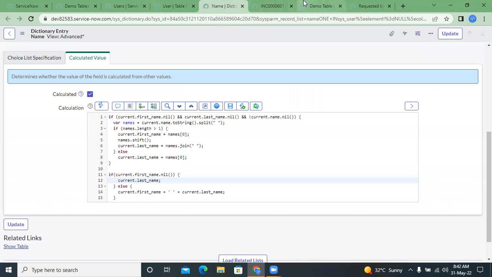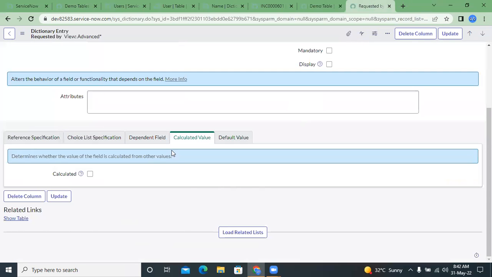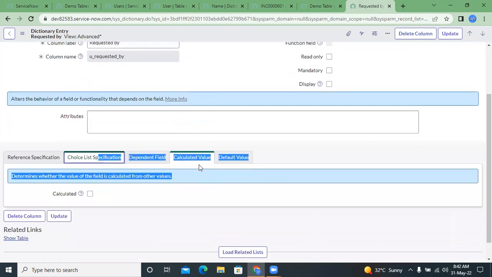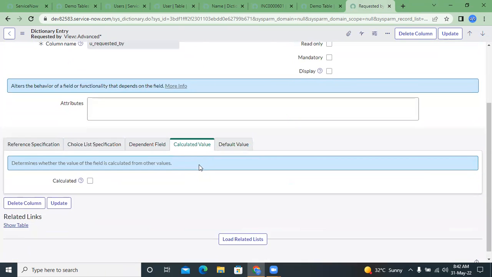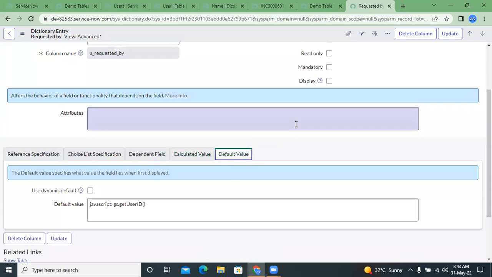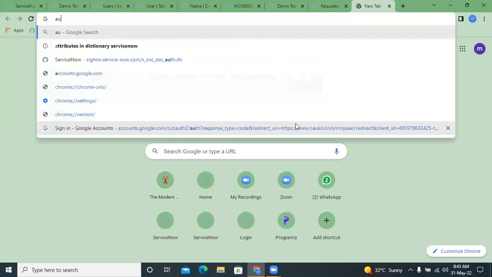So with calculated fields, whenever you want to calculate the value of a particular field based on any other field values, then we will be using a calculated field. Default value we know. And there are a few other things like audit, and how audit is enabled, which we can also learn in the dictionary. Let's see, it's been much time.